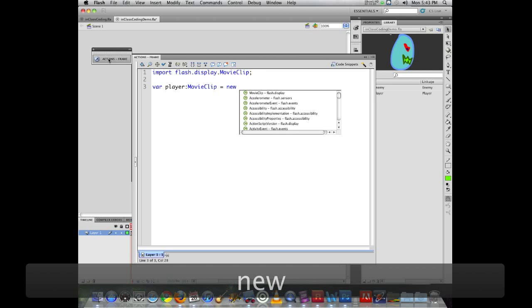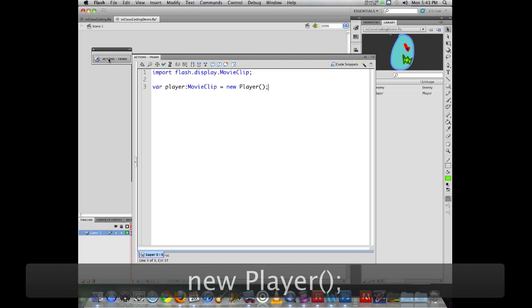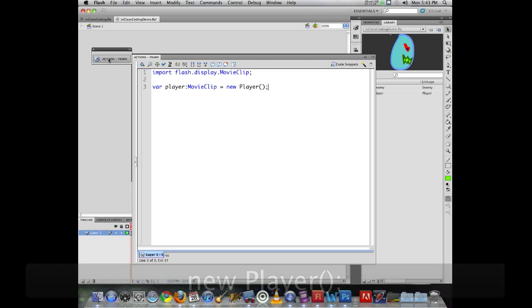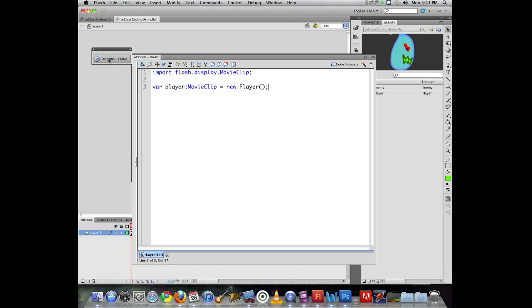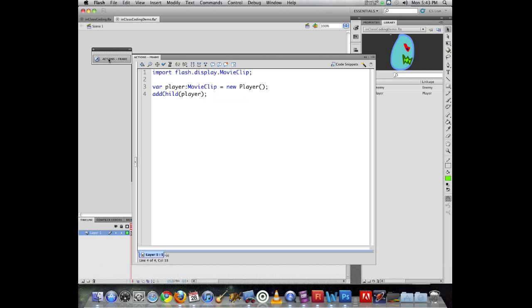And now what I'm going to do is specify my linkage name, player, and then I put parentheses and a semicolon to indicate the end of the line. So now I've created a new instance of my player object. And if I want to see this show up on screen, I can say add child. This adds the object to my display list. The display list is like layers. It's all of the objects that are currently on screen.